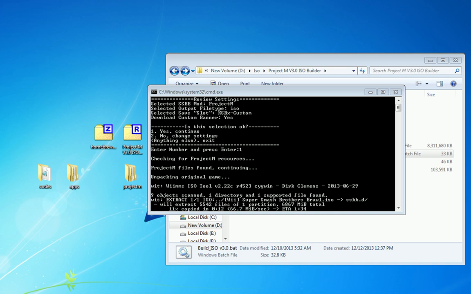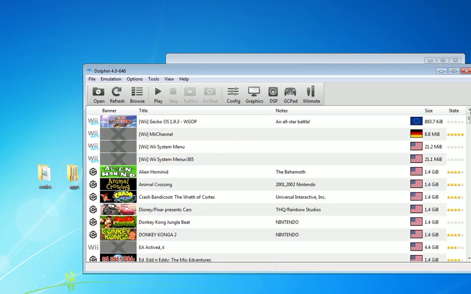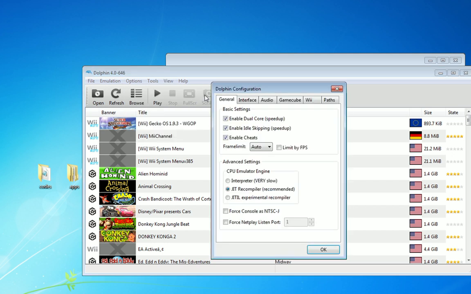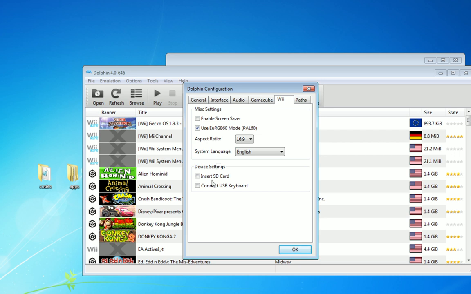I can do another video about how to set up Dolphin, but the Dolphin setup's basically identical to that of Melee. The only differences are, you can see my Dolphin has the logger open, but let's just go into the configuration. The only differences you need to worry about are in the Wii tab right here. You want insert SD card unchecked, aspect ratio 16:9. Unless both of you agree that you want full screen instead of widescreen, you want 16:9. Project M is pretty much designed for it, and it's a much better experience.